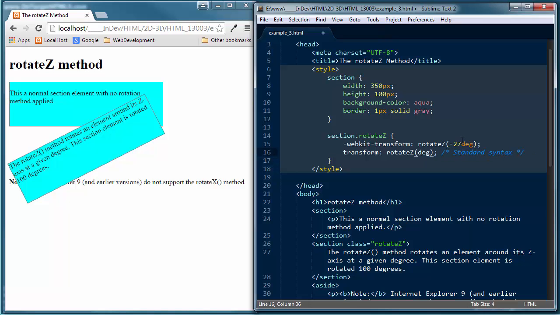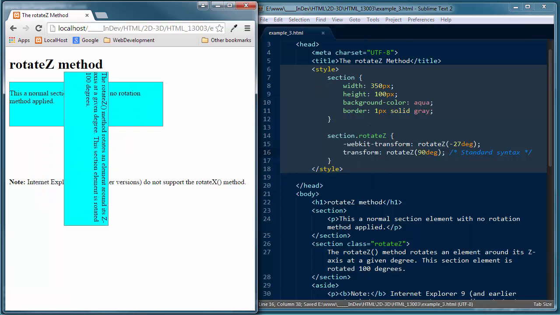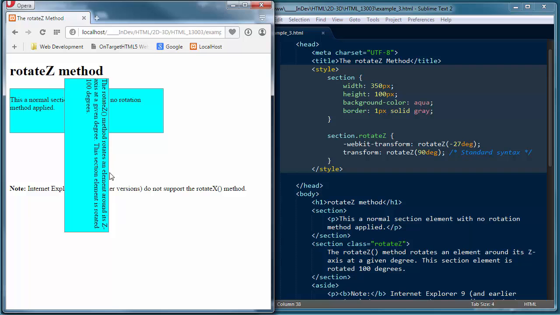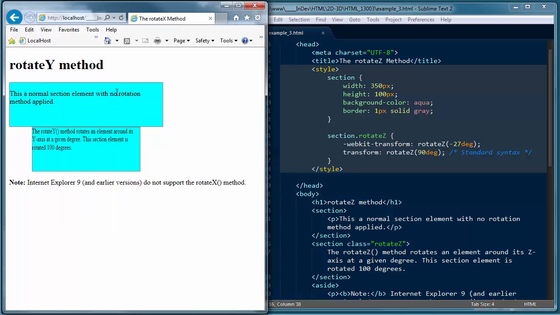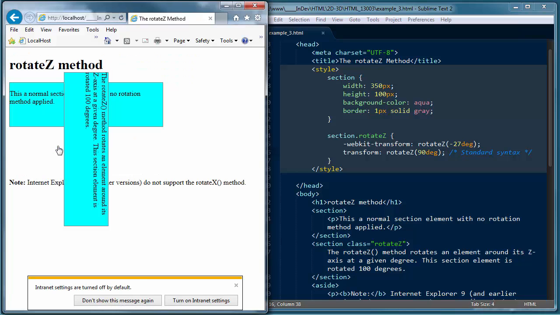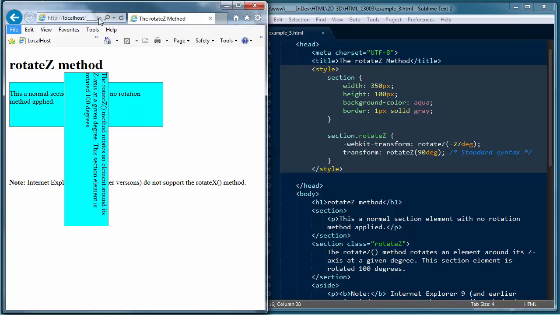And let's go back and put this back into 90 degrees. And what I'll do is let's save it at the 90-degree point, refresh the browser, and then we'll go ahead and check it in the other browsers. I'm going to go ahead and bring up Opera first. Let's go back and load the exercise 3. You'll see that it is working the same in Opera. I'll go ahead and bring up Internet Explorer. Again, let's go back and bring up example number 3. You'll see it is working in Internet Explorer also.